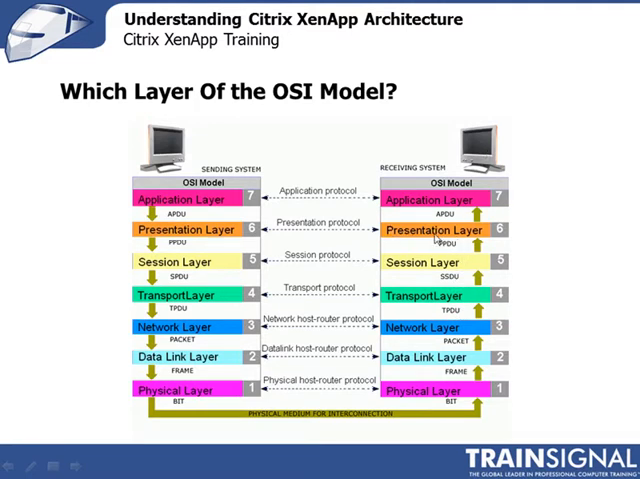Now, because the ICA protocol is a presentation layer protocol, in the next slide we're going to take a look at what the enhancements are, what the ICA protocol is doing from a compression and reliability standpoint, in order to make the user experience seamless and make it look better and perform much, much better.